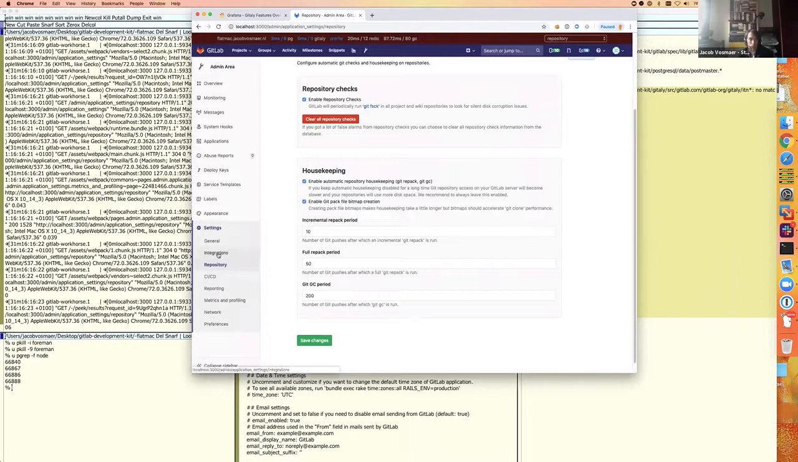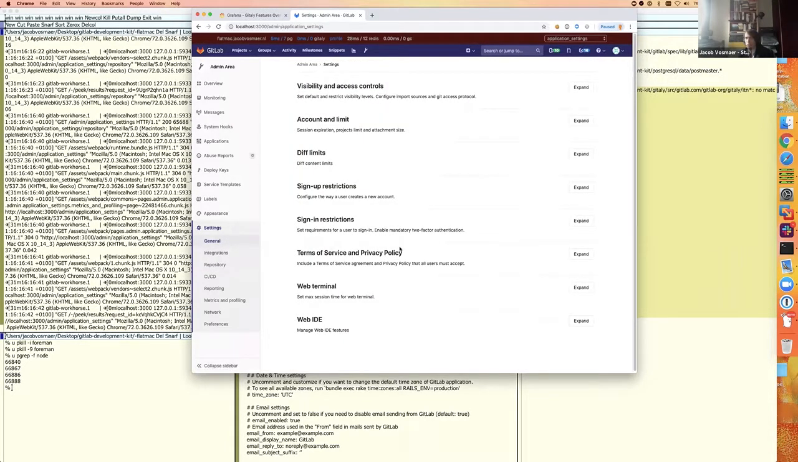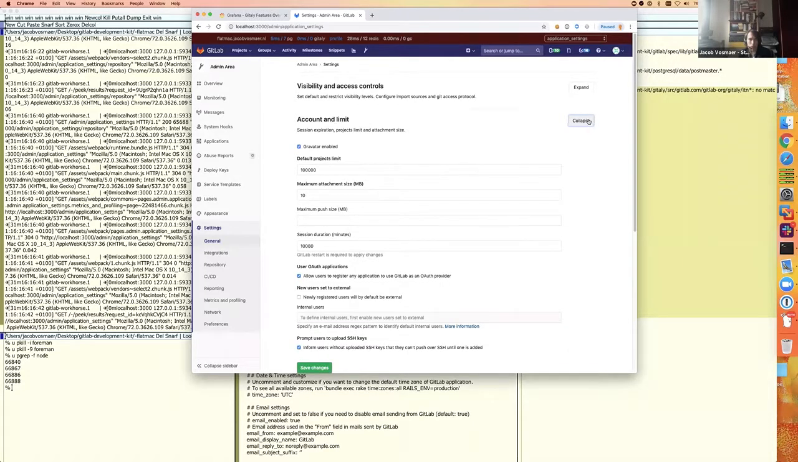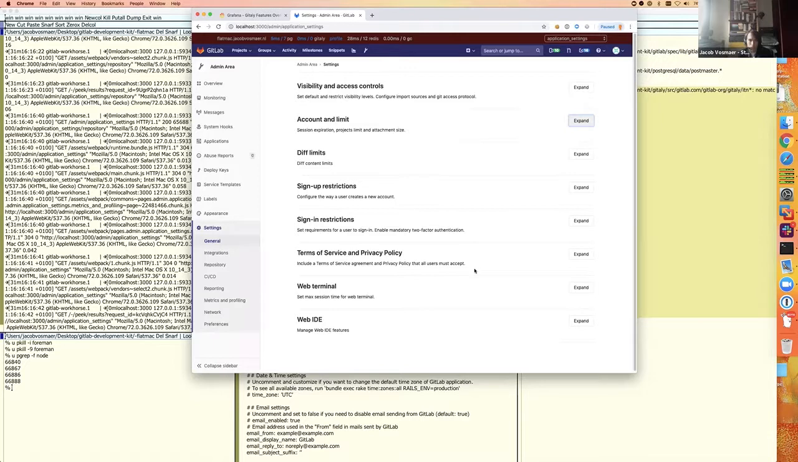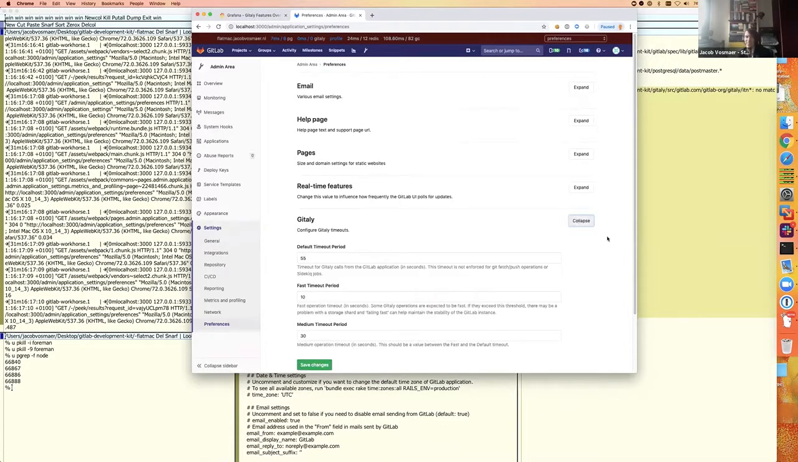And somewhere, maybe it's in general, are the Gitaly timeouts. The default timeouts that get applied to Gitaly requests made from within a web context. But this doesn't sound like it. Account and limit. That is not it. None of this sounds like it's it. So what's preferences? Oh, preferences, Gitaly. Here we go.